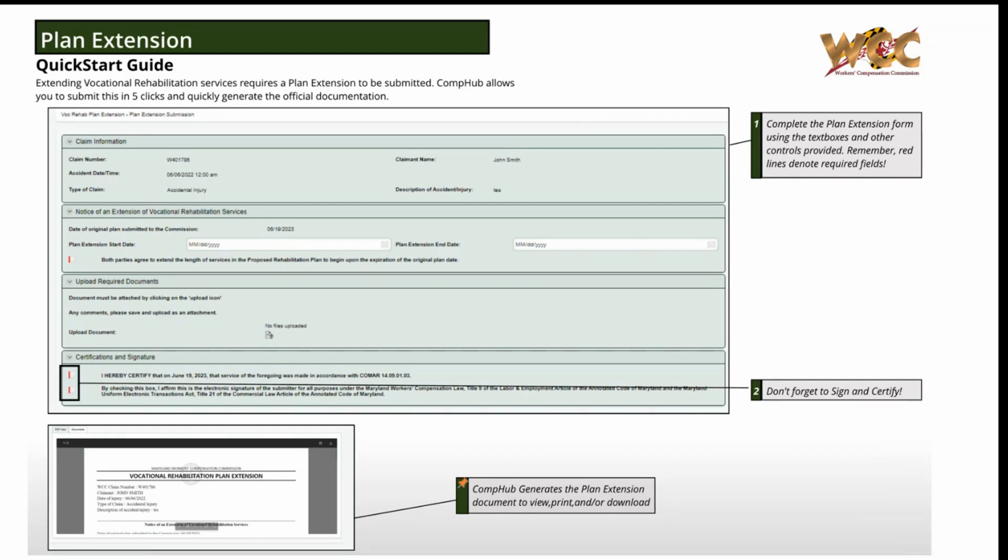The extension plan requires a plan extension to be submitted. CompHub allows you to submit this with just a few clicks to generate the official document. You must complete the plan using the text boxes and other controls that are provided. And you have to sign at the bottom to certify.